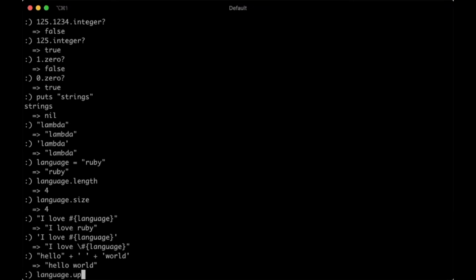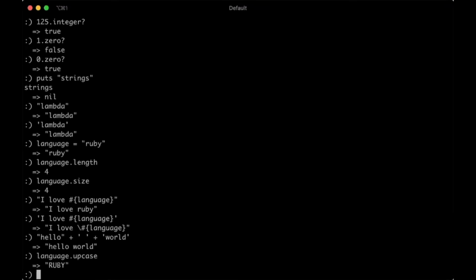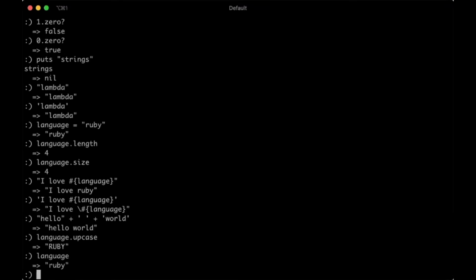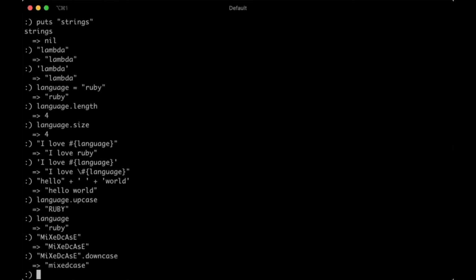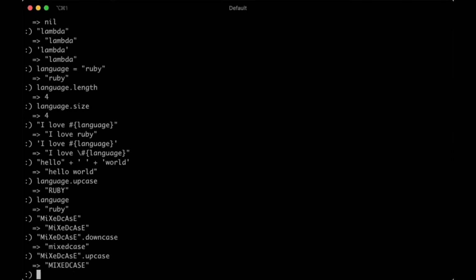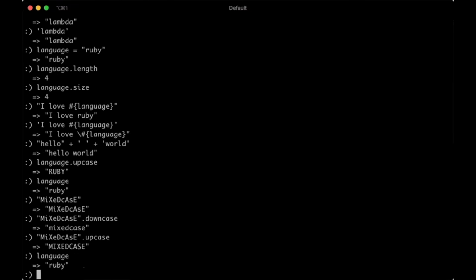Strings have other methods, so we can call upcase. Notice this does not mutate the language variable, it's just returning the value. So if I have a mixed case string here, I could call downcase on it, and the return value is going to be everything downcased. I didn't mutate the string itself.